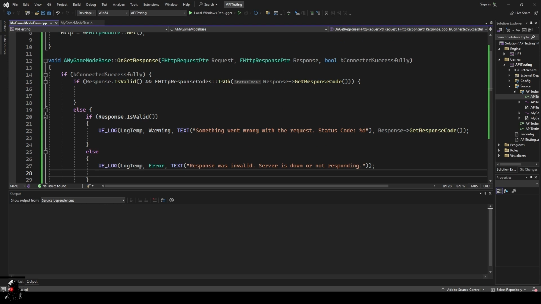Alright, having handled that, let us focus on the next step, utilizing our response. Currently, the response comes as a simple string of text. Since we're not dealing with any JSON data at the moment, our objective is straightforward. We'll assign this string to an FString variable. This variable will then be used to display the content within our widget. So what we can do is create an FString variable that can be accessed from the Blueprint.